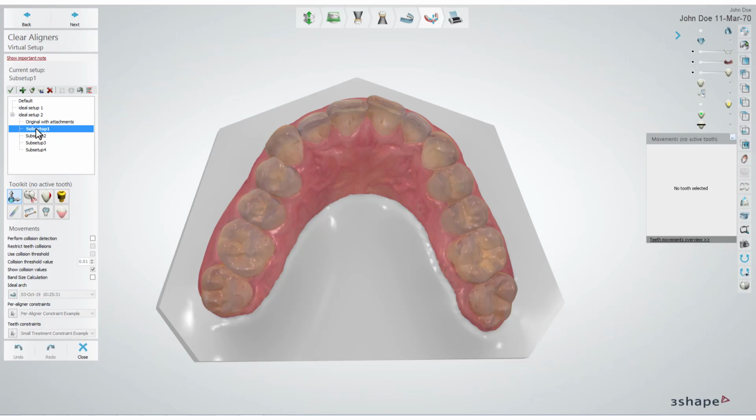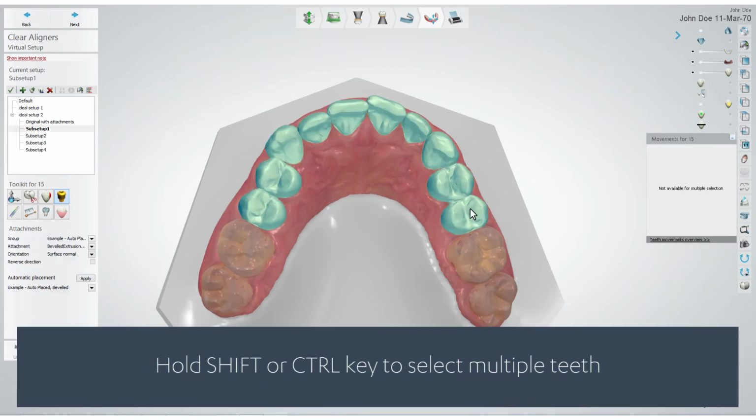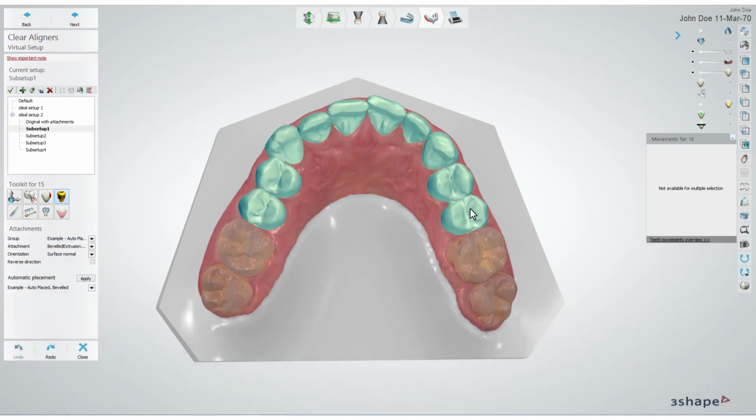For this demonstration, we will use the demo example that the software has when you install it. Move some teeth and then go to the aligner where you want the attachments to appear for the first time. Click the Attachments button. Select the teeth you want to have attachments placed on, if relevant, and then select a group of attachments that you want to place from. Click the Apply button for automatic placement.